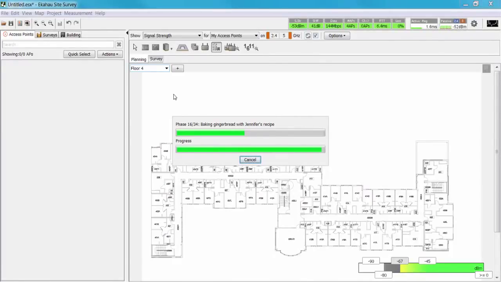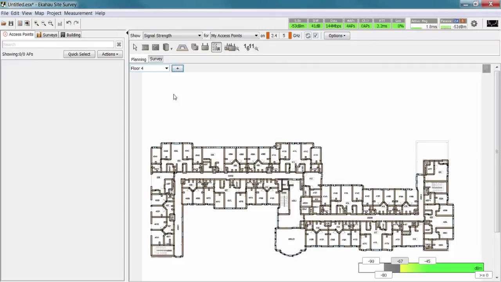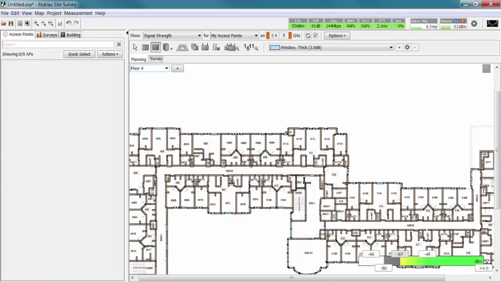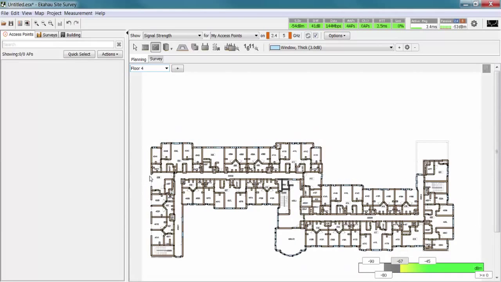Now's a good time to mention that the wall outlining wizard is only as good as the CAD file itself. On this floor, you see there are some windows missing. Let's go ahead and fix this by manually drawing them in using the wall tool. Left-click to start the wall segment and left-click again to stop. Right-click to exit the wall.